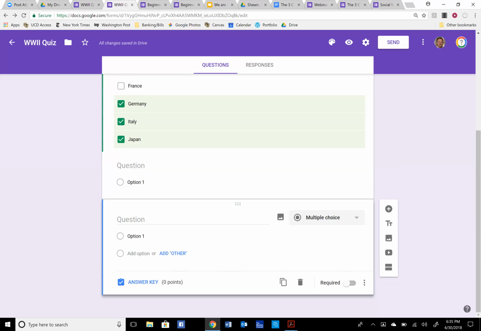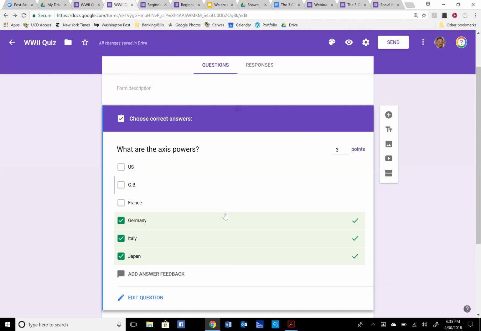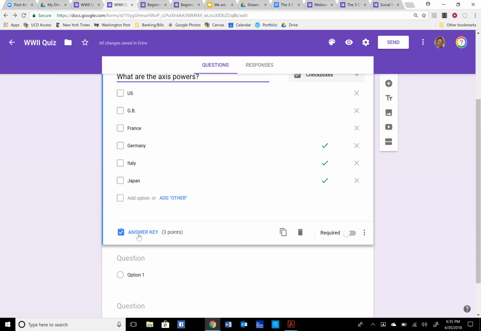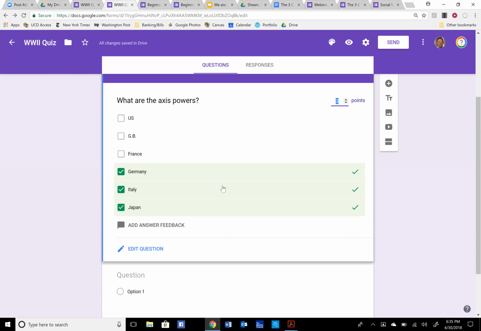Yep, perfect. Okay, if you were doing a World War II quiz, you can edit a question here, and at the bottom of a question that you create, there's a thing that says answer key, in the bottom left-hand corner. Once you're there, you can make the proper selection, and of course, you can add a point value.